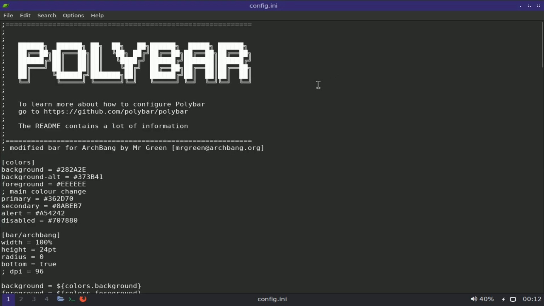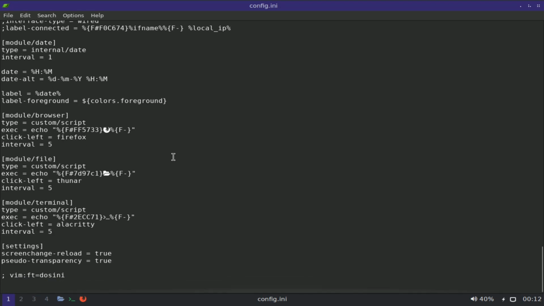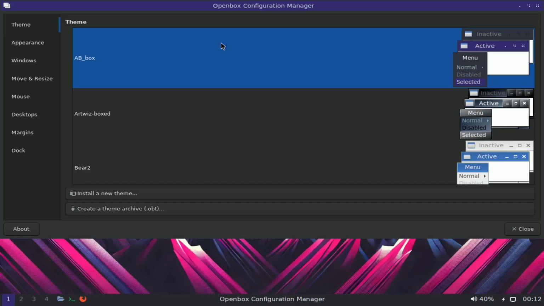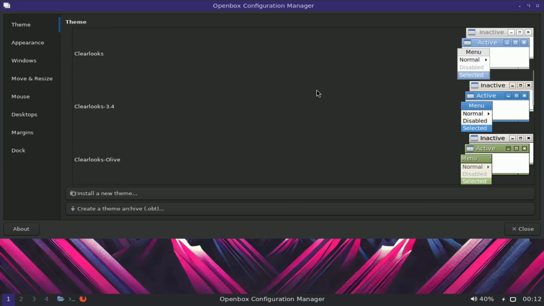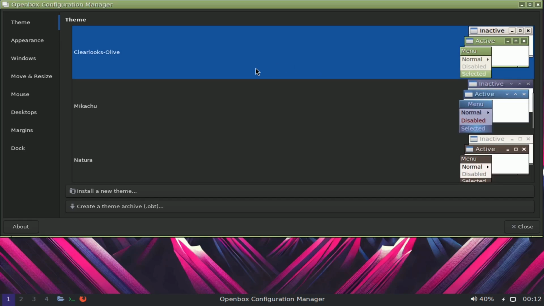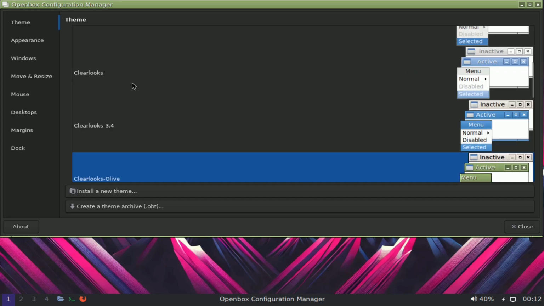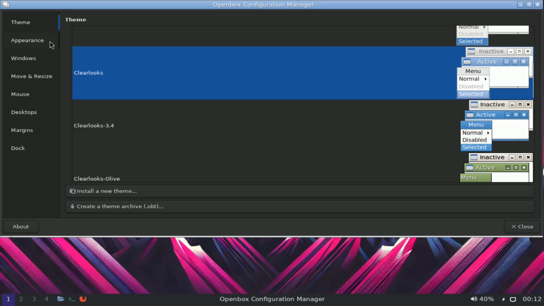And here is some information. If you want to read, you can read. And these are all the information you get. Let me close it. And about the Openbox configuration manager, you can change whatever you want here. There are a lot of available options, like Clearlooks Olive and Clearlooks. So some people call it Olive, some people mention it like an Olive. So it's clearly up to you.